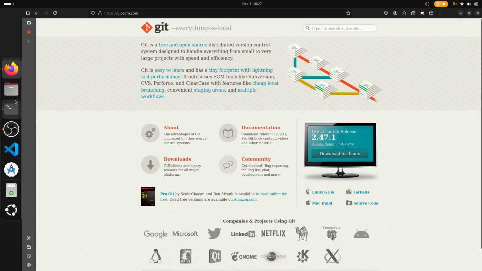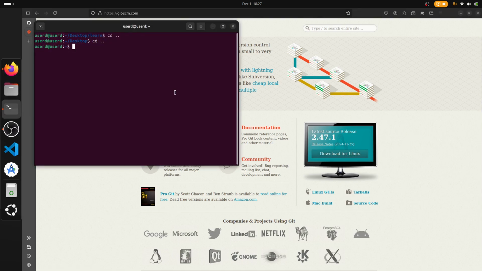Then to verify if Git is present on your system or not, you will have to type git --version. It will show you some version. The version really doesn't matter, right? You can use any version, as long as it is greater than 2.